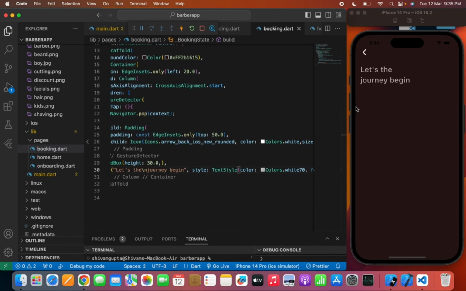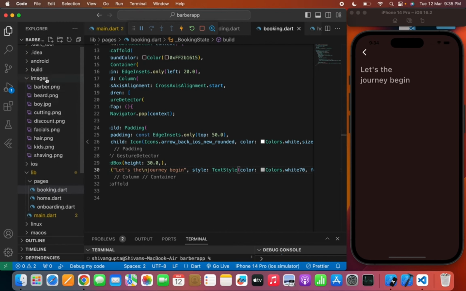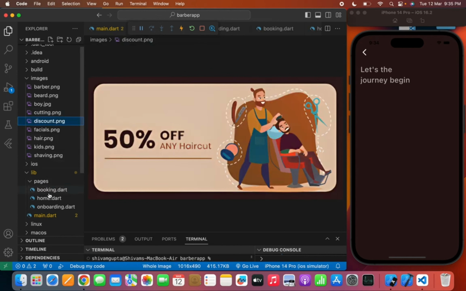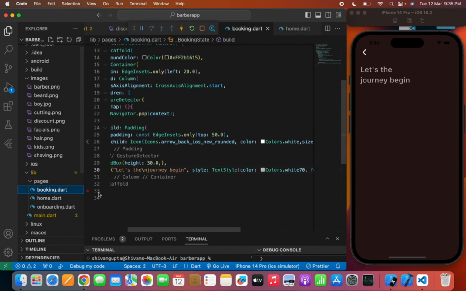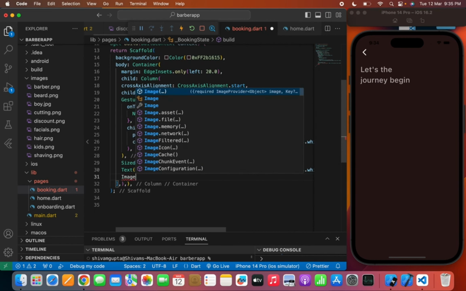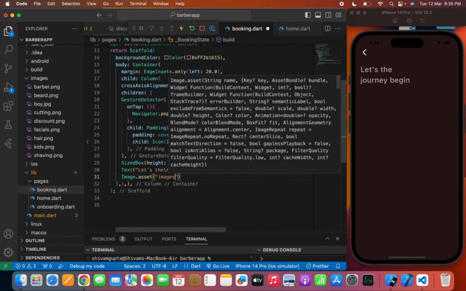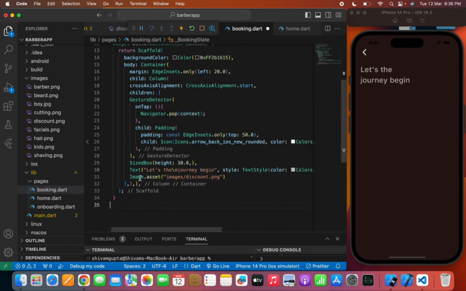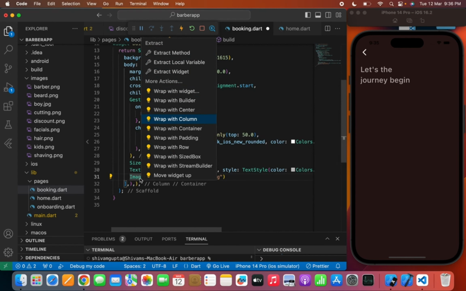Now just below this text, I'm going to show this image that I have saved in my images folder. So here is the discount page that I'm going to show. So let's move on and we'll write Image.asset, images, and I will write discount.png, which is our file name, and I want this image to use the complete width of the screen.